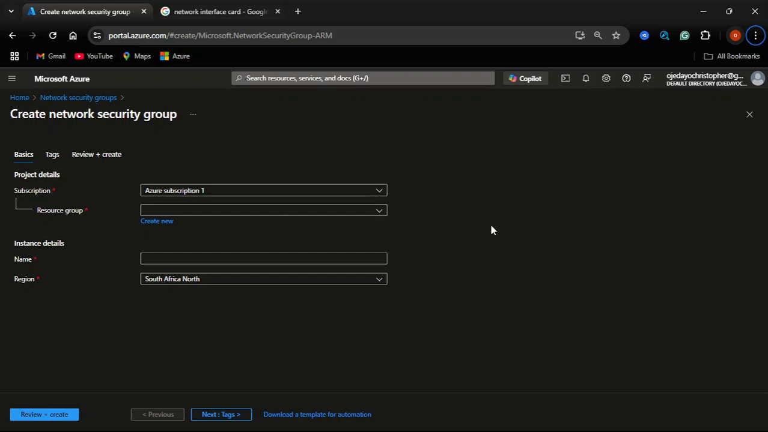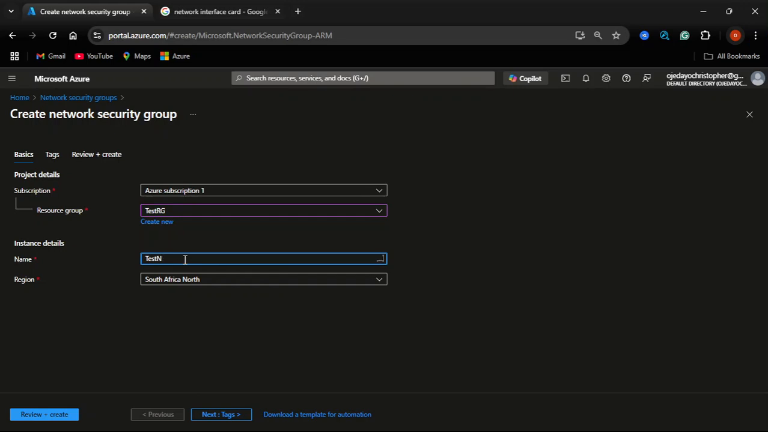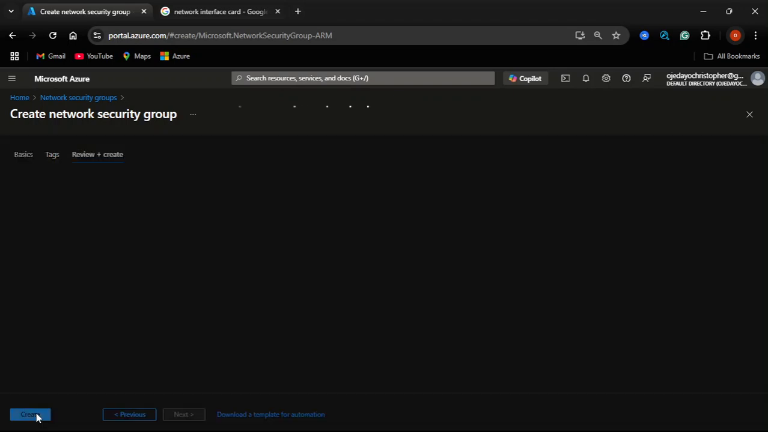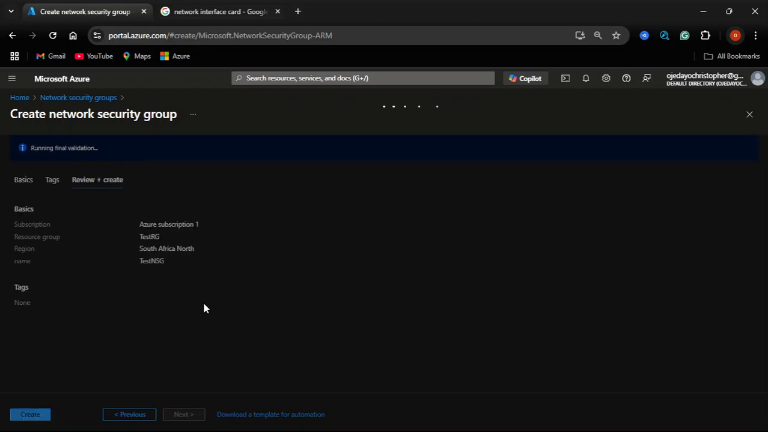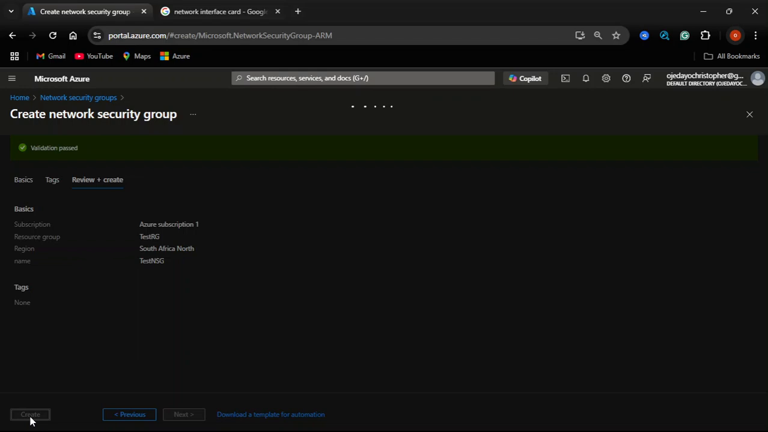Now for the resource group, the same thing, test RG. Let's give our NSG a name. Let's say test NSG. Obviously South Africa North. Then there's nothing more to do. You can give it a tag if you want, but it's not a must. Then we click on review plus create. Like before, it will do the validation. After the validation has been successful, we click on create.